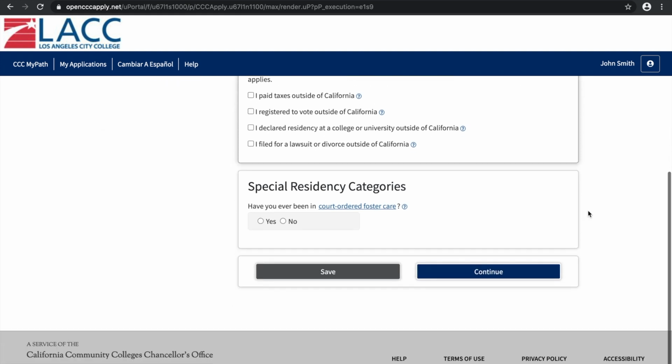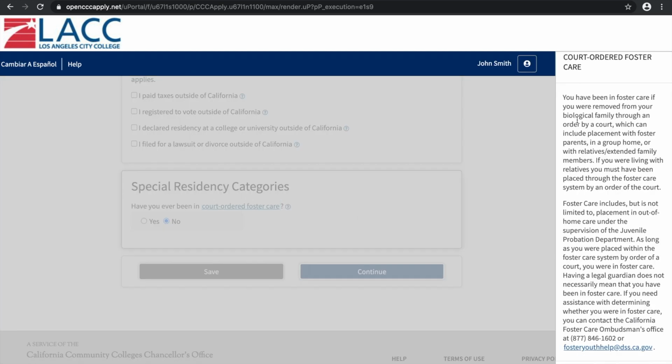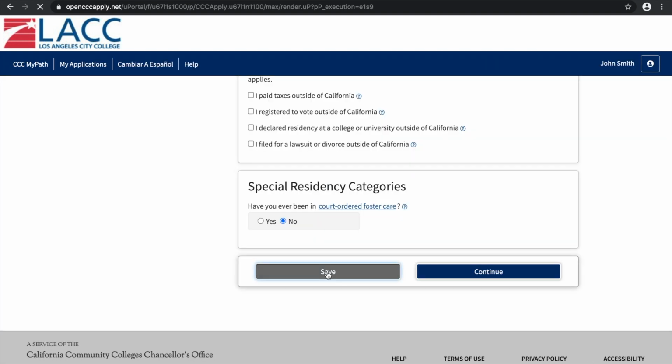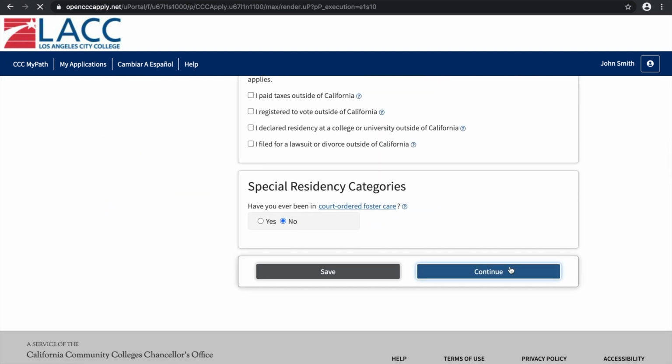Now I will go into the last part where it says special residency categories. Have you ever been in court-ordered foster care? I'm going to click on no. But of course, if you would like to know what court-ordered foster care stands for, if you click on the name of that in the line where it says court-ordered foster care, the introduction will come up on the right corner. And if you read this through, you will know whether to put yes or no. Now I will click on save, and scroll all the way down and click on continue.